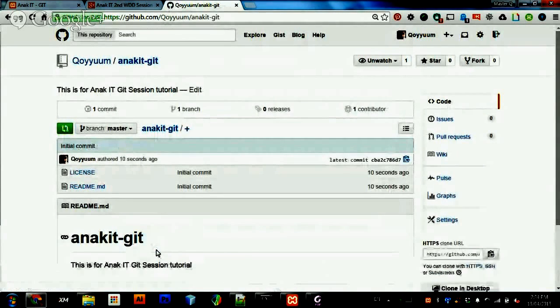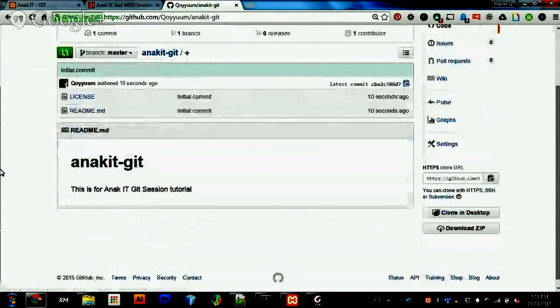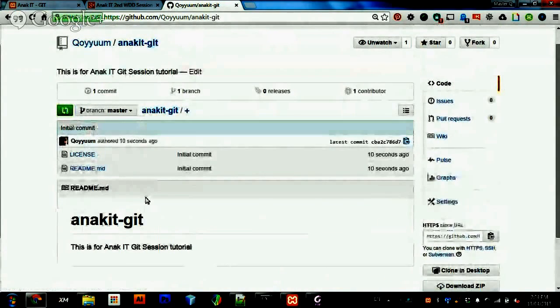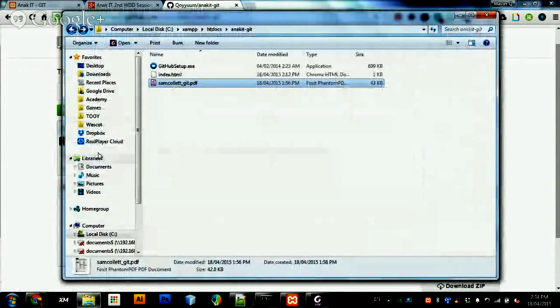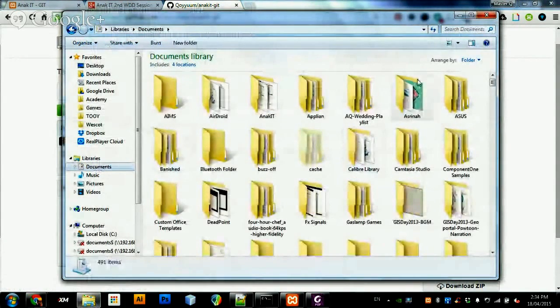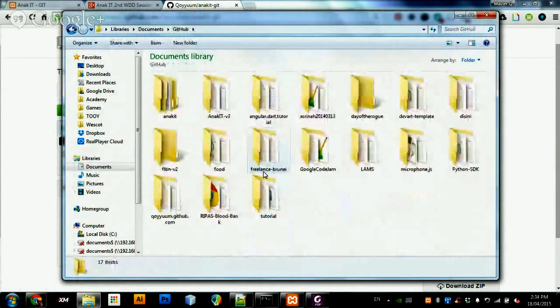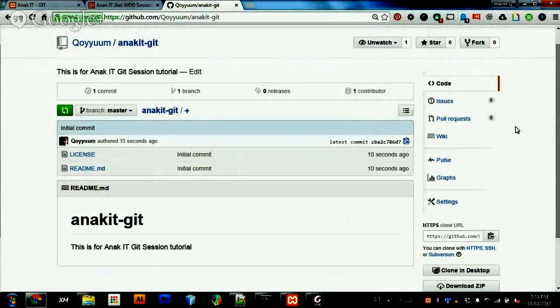Okay, this is a simple blank project. What you have is a license file and a README markdown file. Now I have that project, so where's my documents and where's my GitHub? Yep, these are all my GitHub projects, and I see there's nothing with the name Anak IT-git. There is Anak IT v3 and Anak IT, but nothing else. So we need to clone this into Anak IT git.